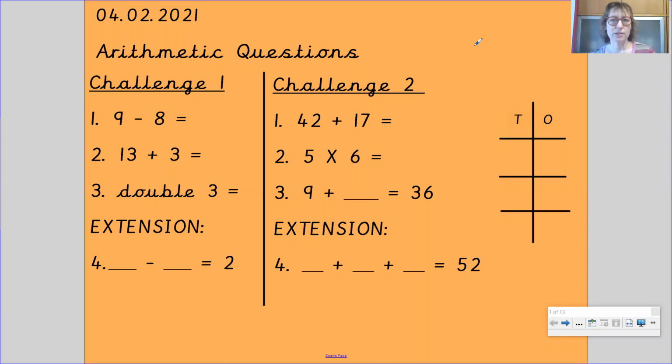But we've noticed on Tapestry that some of you are only doing the arithmetic. The arithmetic goes over work we've already done. These are skills we've learned. It's not new learning. The lesson that comes after it is the new learning. So if you don't have time to do everything, then ignore the arithmetic and go straight to the new learning.